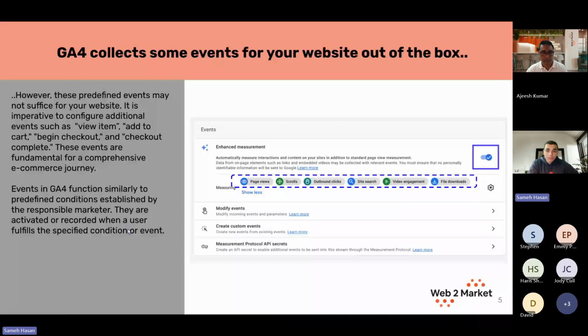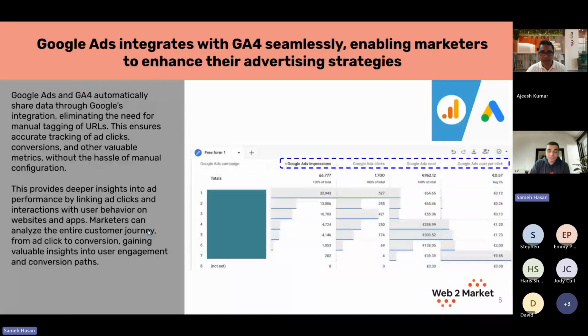Moving on to the integration with Google Ads. A big part of why people use Google Analytics 4 is the easy and seamless integration with Google Ads. It basically allows marketers to enhance their advertising strategies based on the GA4 audiences that get recorded within GA4. So you can automatically share the data between Google Ads and GA4, and this would then let you target a segment that does convert and maybe upsell to them.